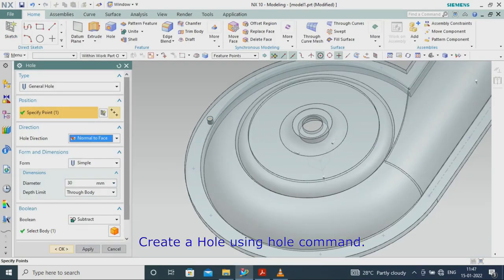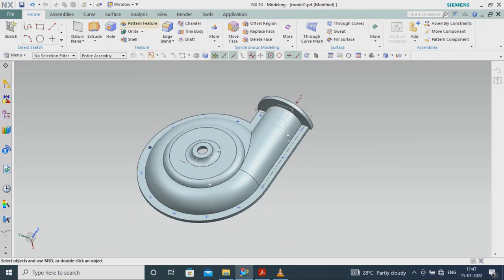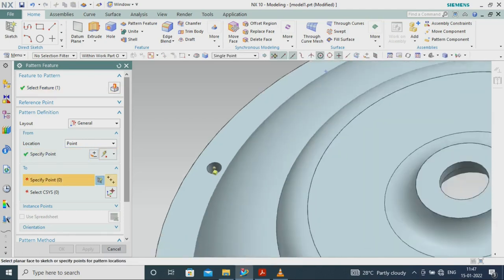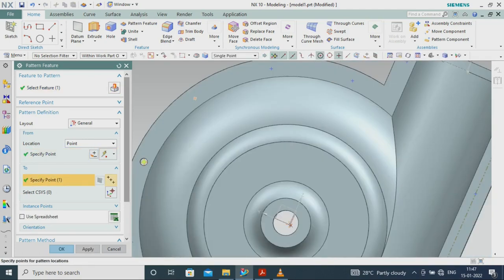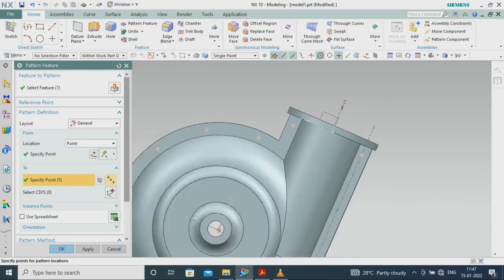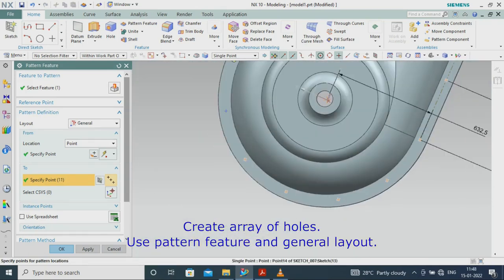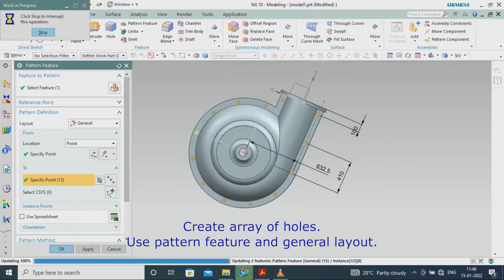Create a hole using hole command. Create array of holes. Use pattern feature and general layout.